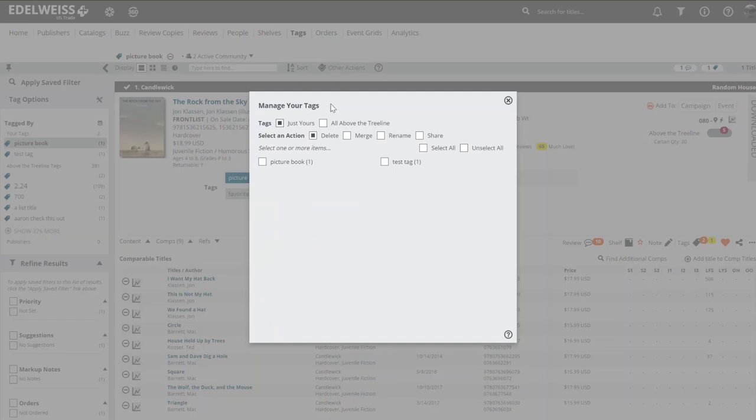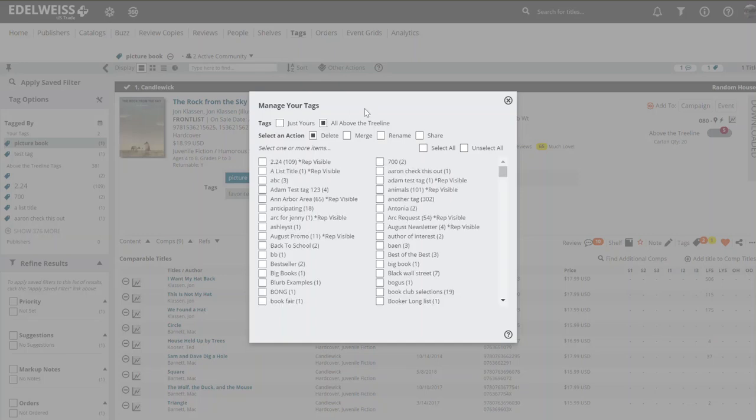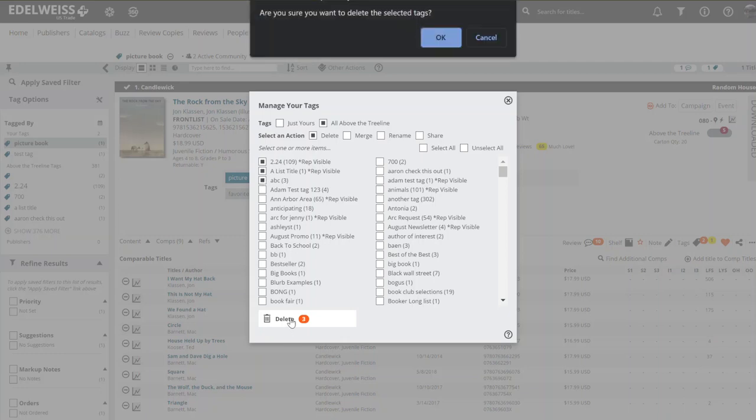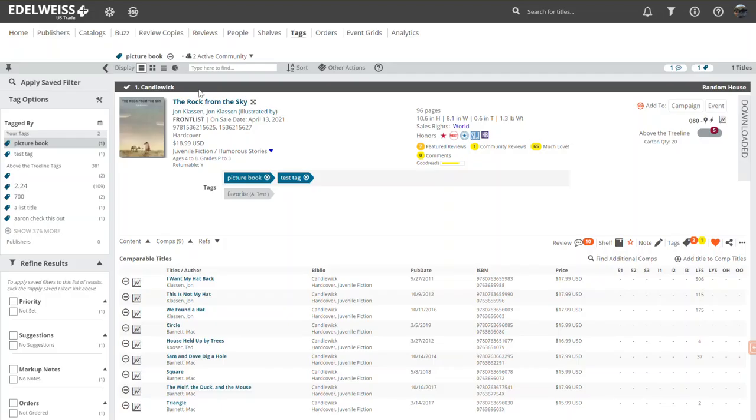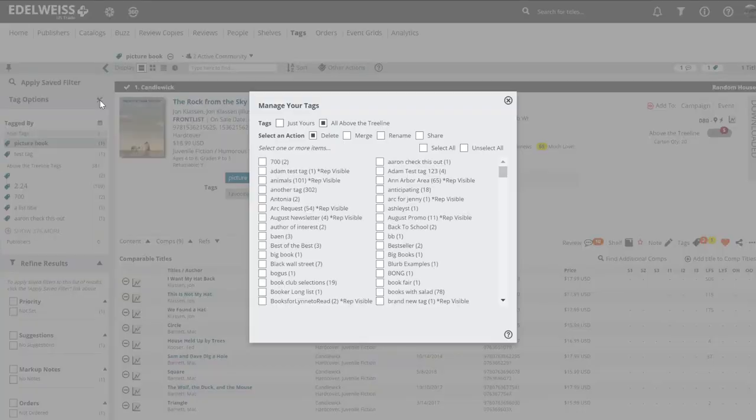So if you are in a shared account with a lot of shared tags, you can clean that up a little bit for yourself. So I'm just going to select, let's say, these first three, and I'll delete those from my list. It'll ask if you're sure. Yes. And then when I go back into my tag options, you'll notice those are no longer there.